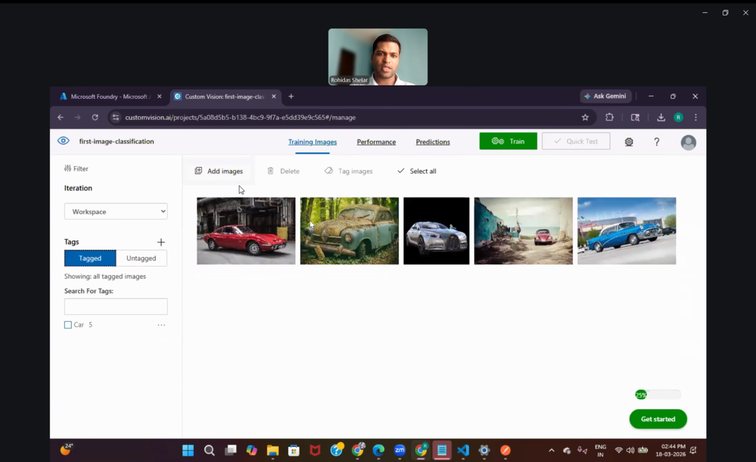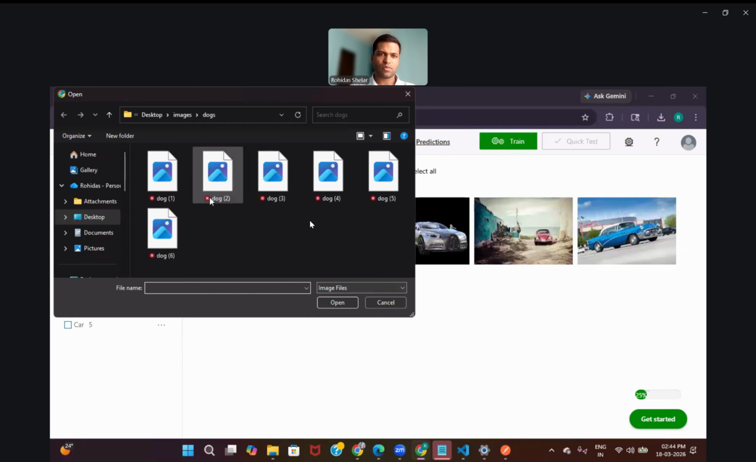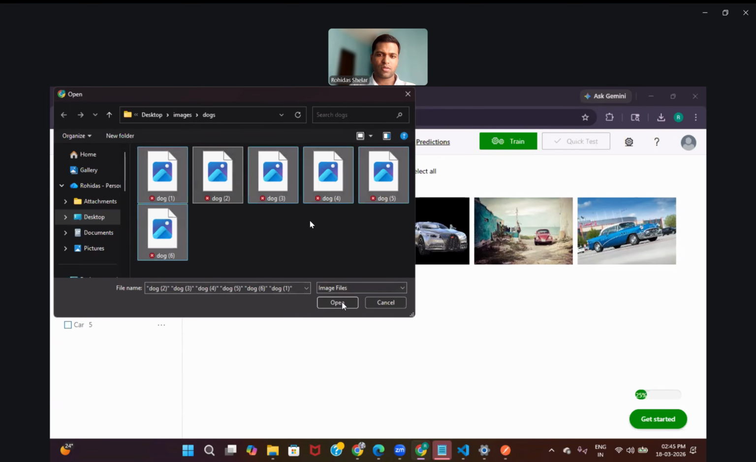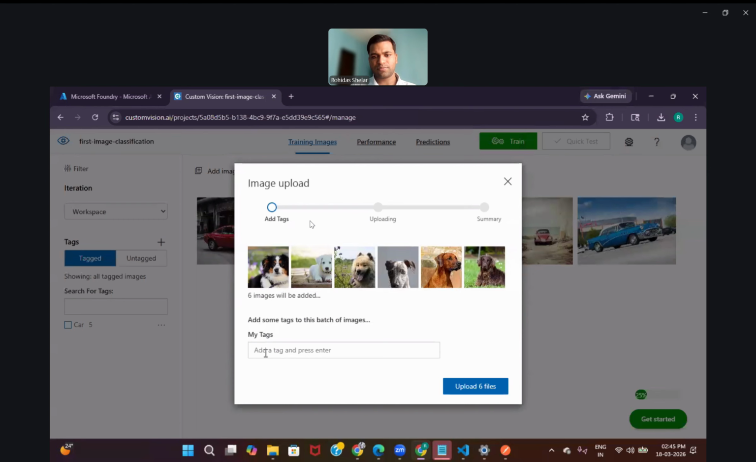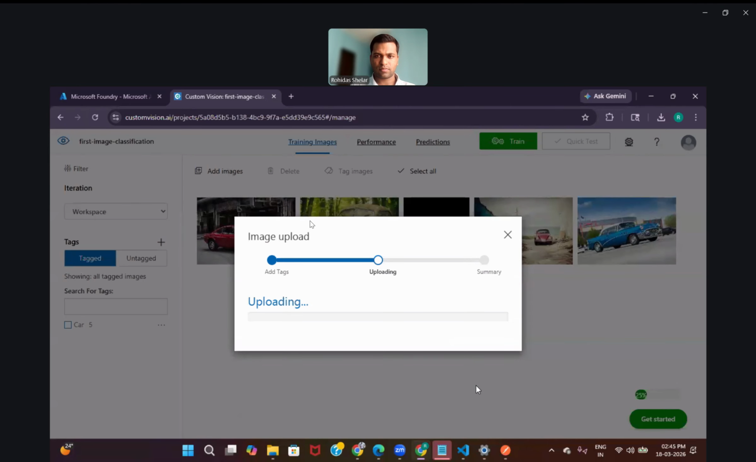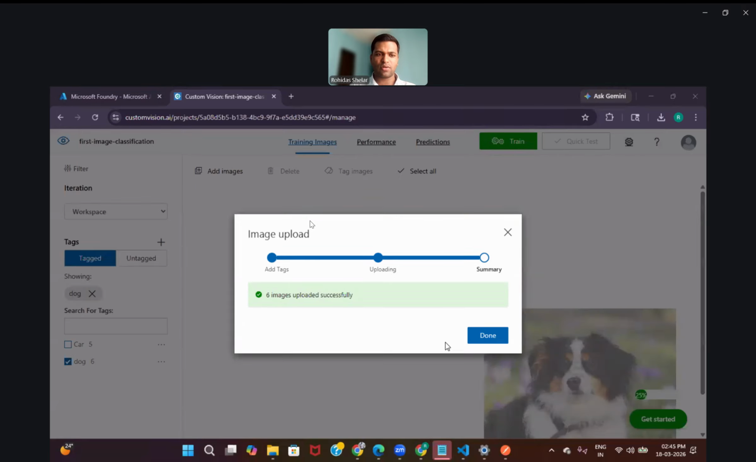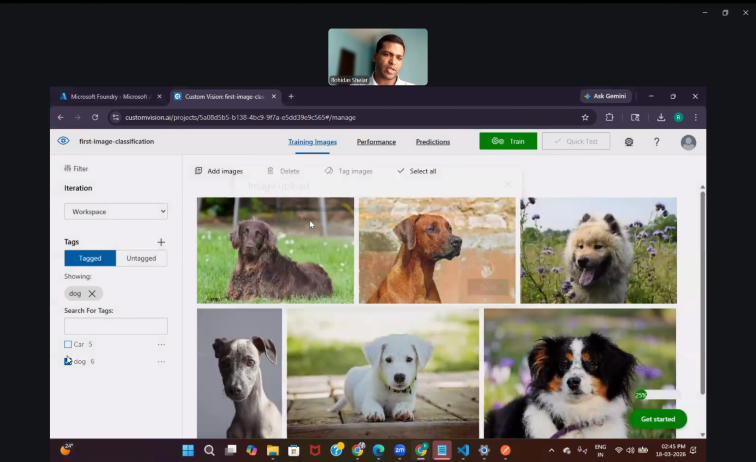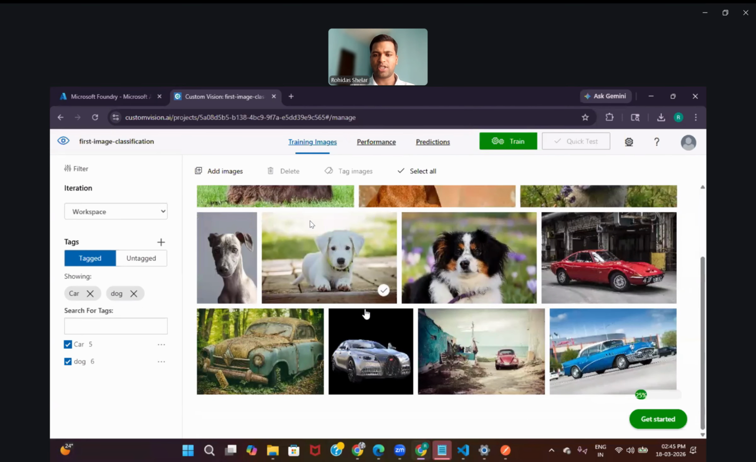The car images are here, so I have to again do the dog images. I will write down dog and then upload it. As you can see now, both are tagged images. We have the two tags, car and dog. Both are here. You can check it, right?